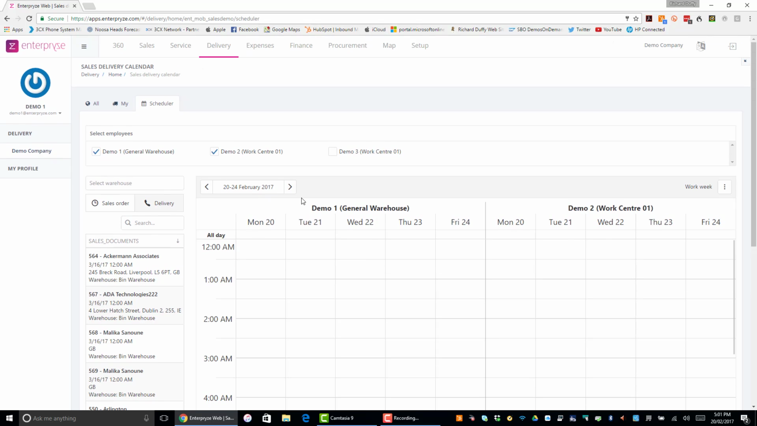Okay, so really, really flexible, really, really powerful, but simple. There are other applications out there that you can use for managing your deliveries and so on and so forth, but they are very complex and very, very expensive. Again, I keep harping on this because it's important to understand. Enterpryze is about low cost and simplicity.